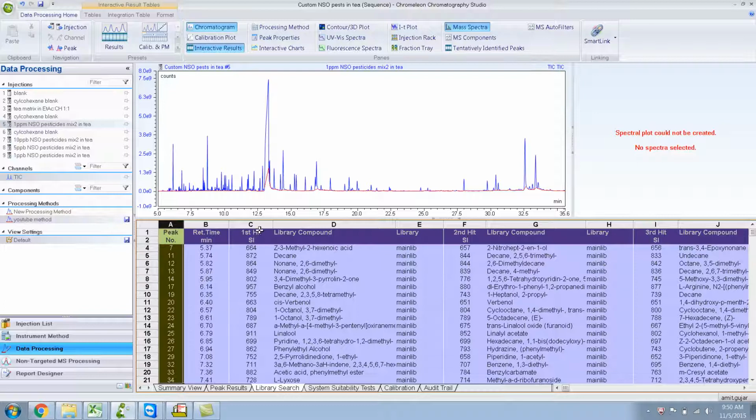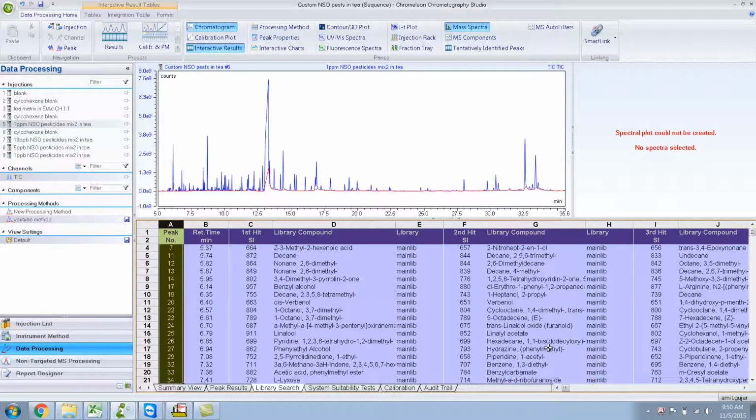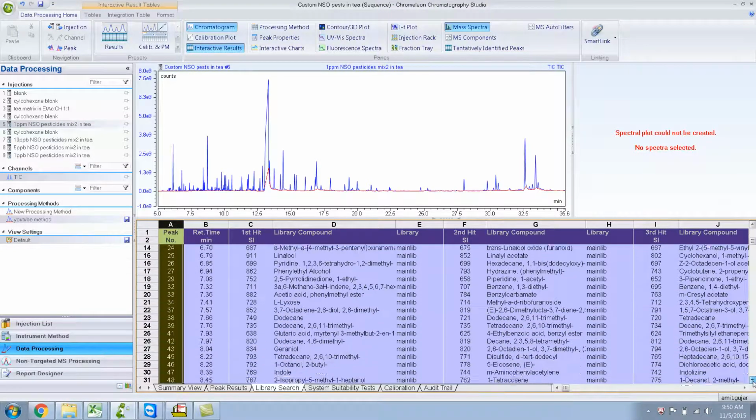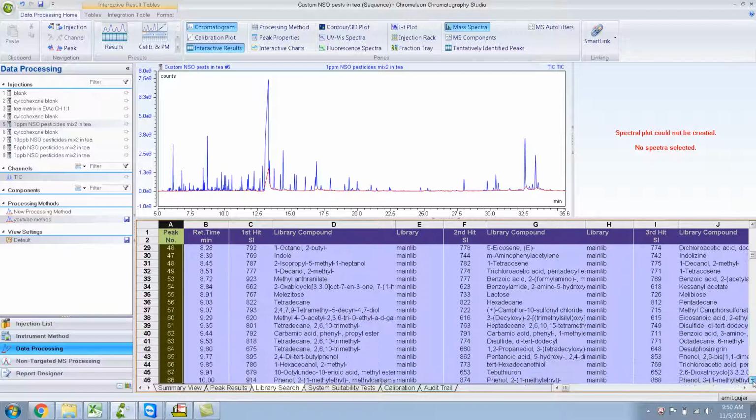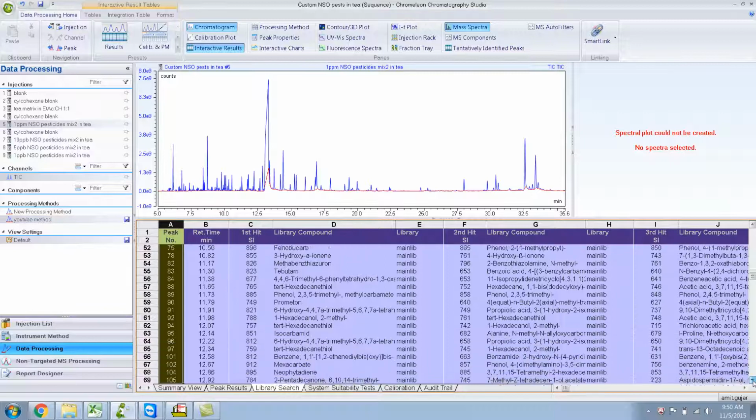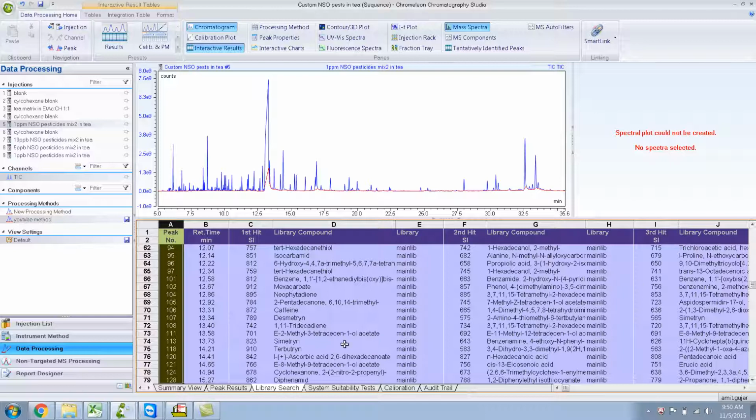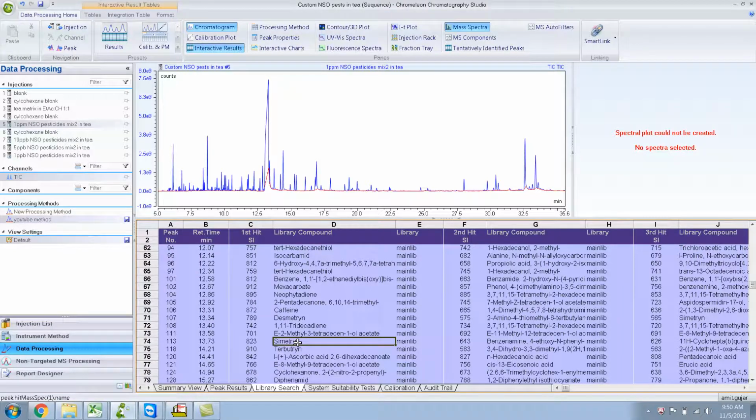So this is the library compound. This is the first hit. It gives the match results as well. This is the second hit, the third hit. So it gives you three hits. You can go through this list and try to see which of these are pesticides, and that's one way you can figure out which are the pesticides. For example, the cymetrin that we saw.